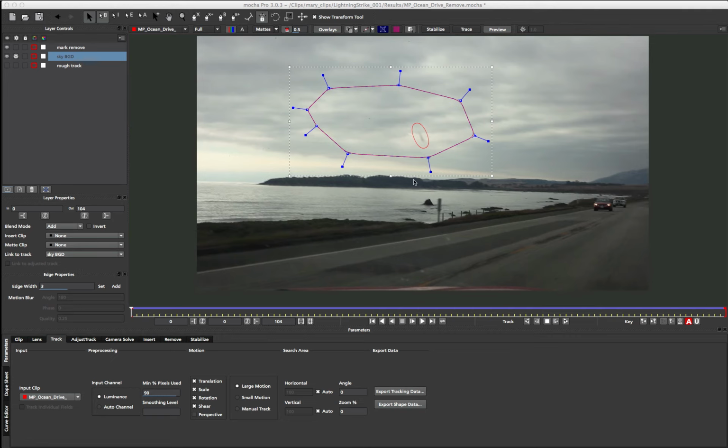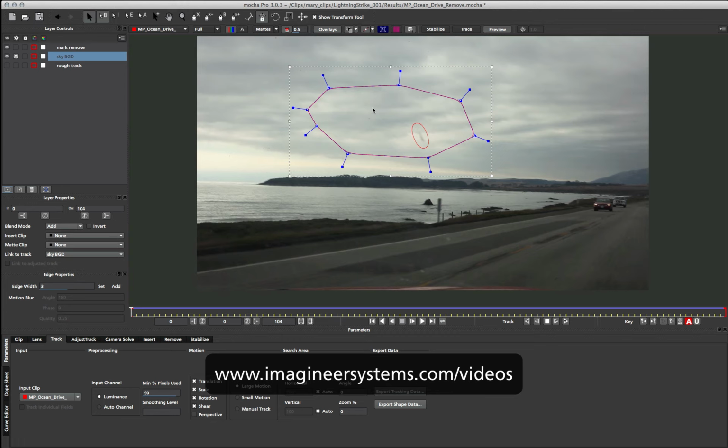Now the thing to remember with the remove tool is that you do need planar information behind the mark you're trying to remove, because we need to be able to analyze the shot and use the tracked information to help do the removal in the foreground. If you don't have enough information in the background, you may need to paint a clean plate or mask out foreground elements to stop them from obscuring your background, and there's a lot of different techniques that you can use. We have a few different tutorials on this available on the website at imagineersystems.com/videos. So now we have the easy bit.